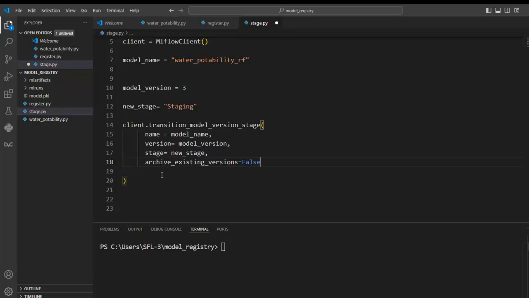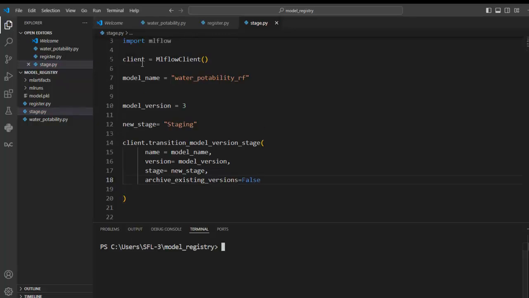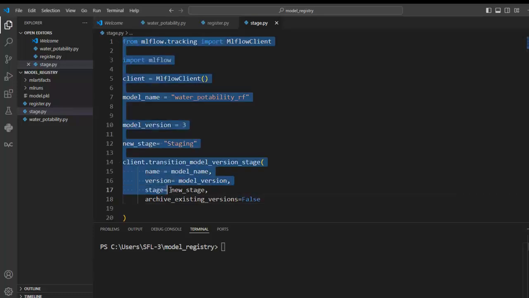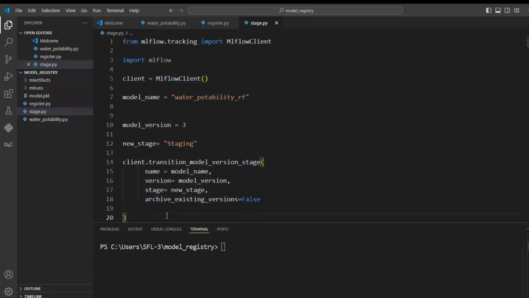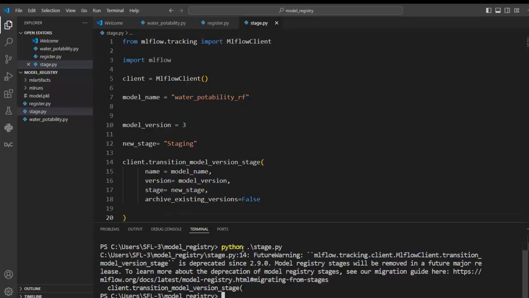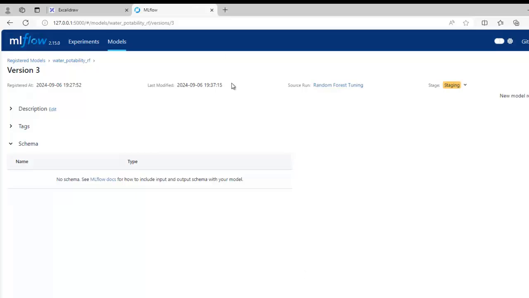Let's set it false at this time and all done. That you can see over here. So this way we can change the stage of the model using code. Let's run this code. Please ignore this particular warning. Let's move to GUI and you can see over here stage has been changed for version 3.